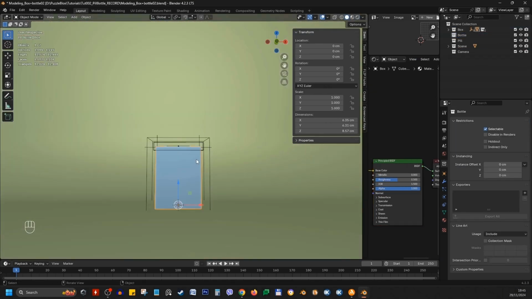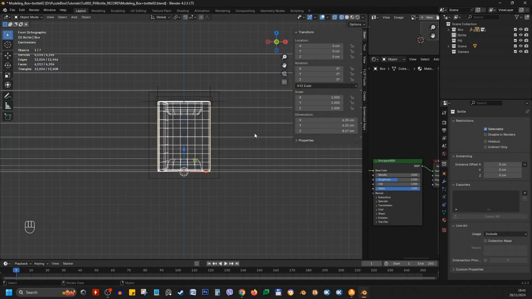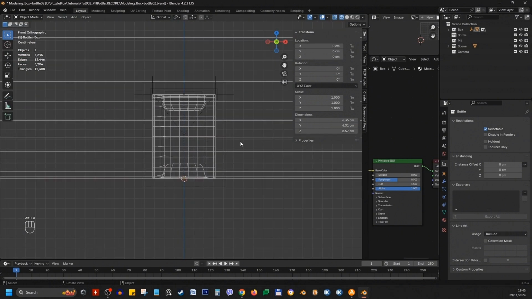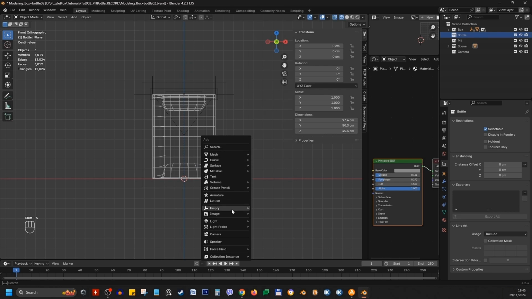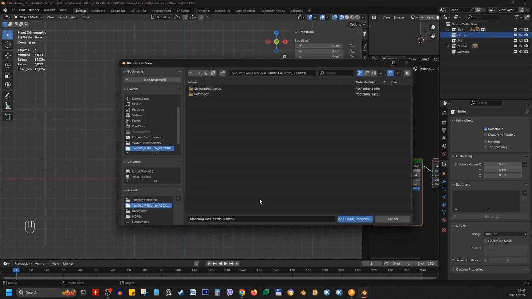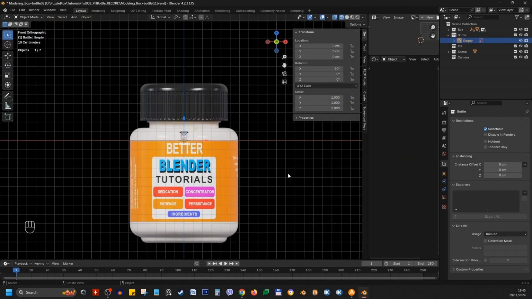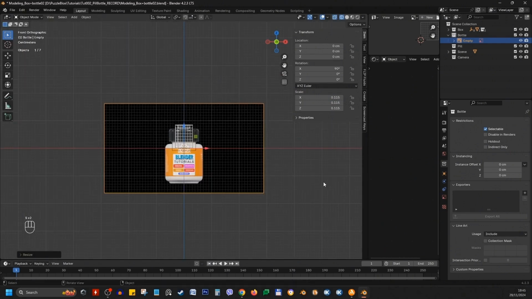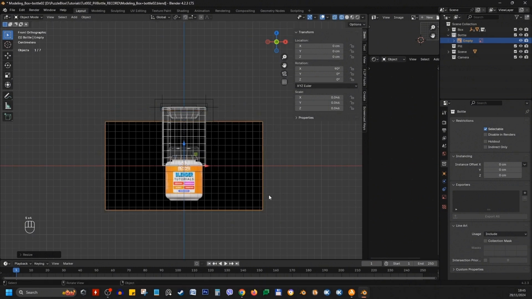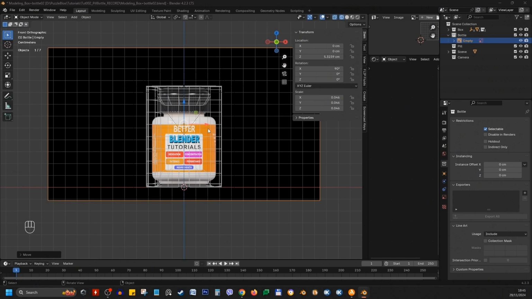Now we will start working on the bottle. Go into Front View, Wireframe. We can select this background and just hide it. Shift-A, Image, Background. Go into the reference folder and choose Bottle. Now our background image is much bigger than it should be, so scale it down so the bottle is approximately the right size. We want it to fit inside the box.